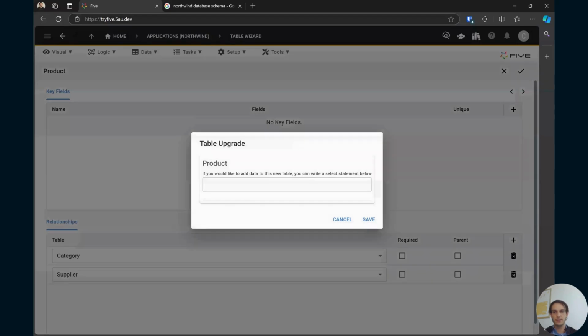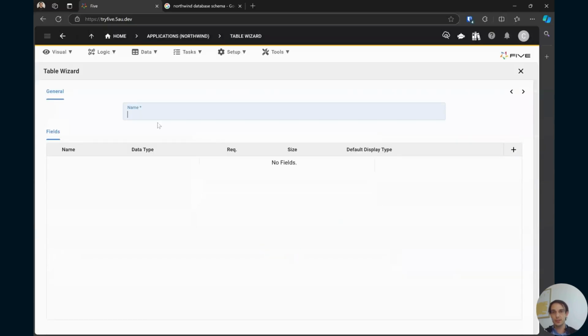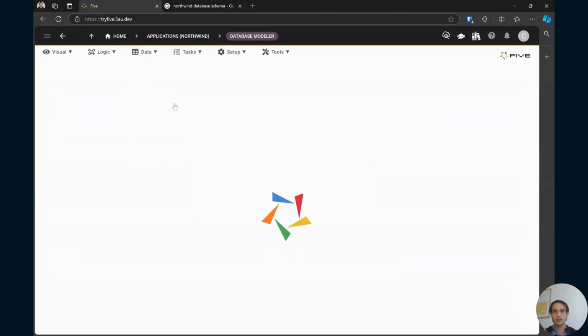And again, 5 asked me about a table upgrade, which I can ignore for now. I'm just going to click on Save. Perfect. I have just added my third table into my MySQL database. Now let's go back into our database modeler and let's take a look at what we've done so far. All right, here's what I have.